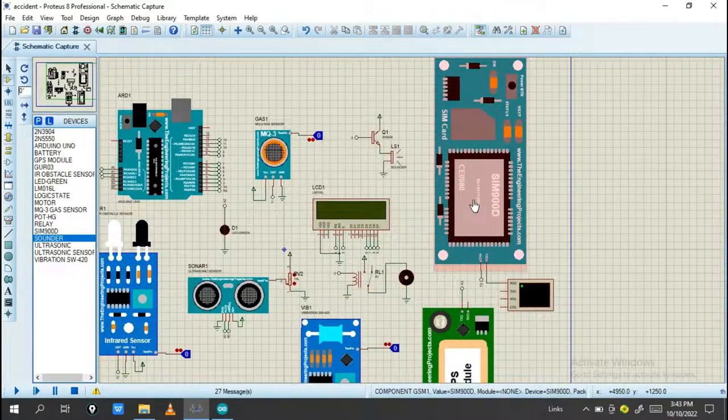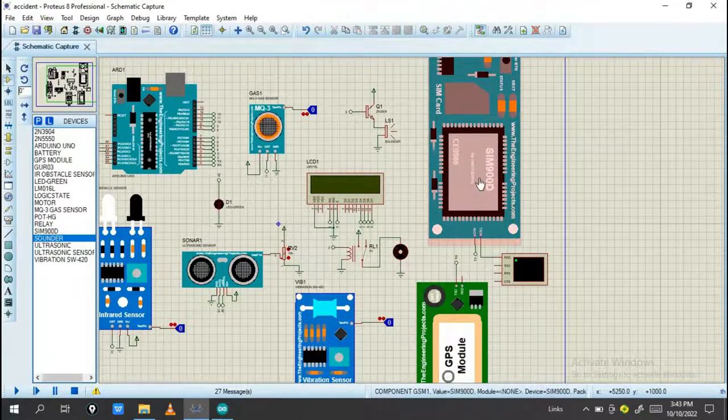Also, I have this GSM module. This GSM module is used to send a message. As we say, it sends a message to the owner of the car. This location will be sent by GSM. The location measured through GPS will be sent through GSM to a mobile phone.